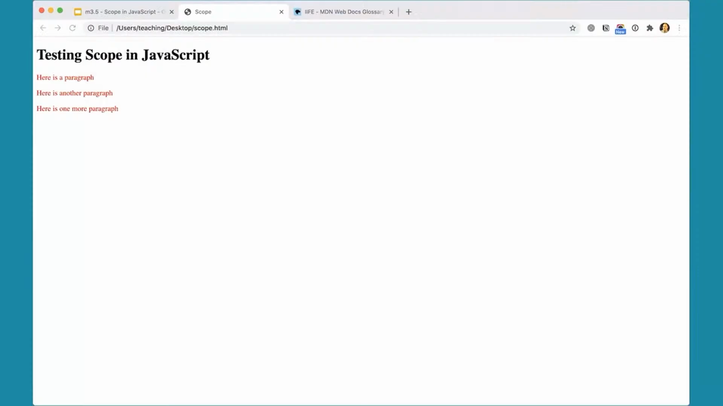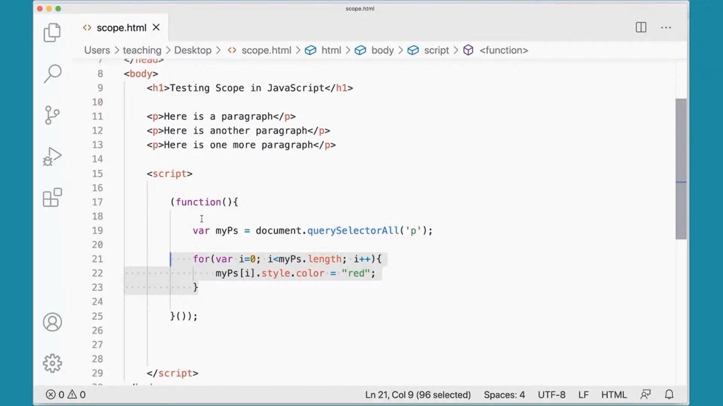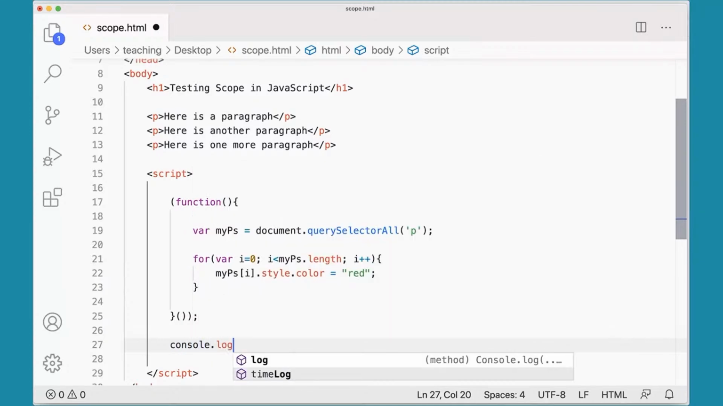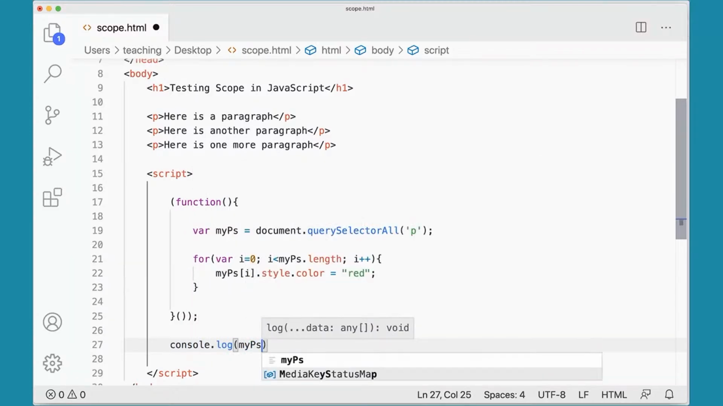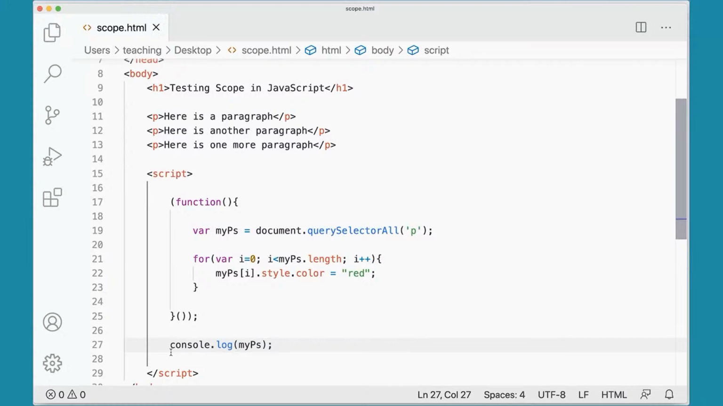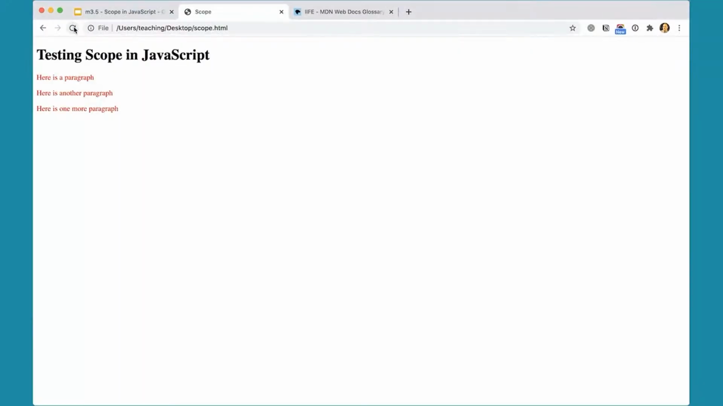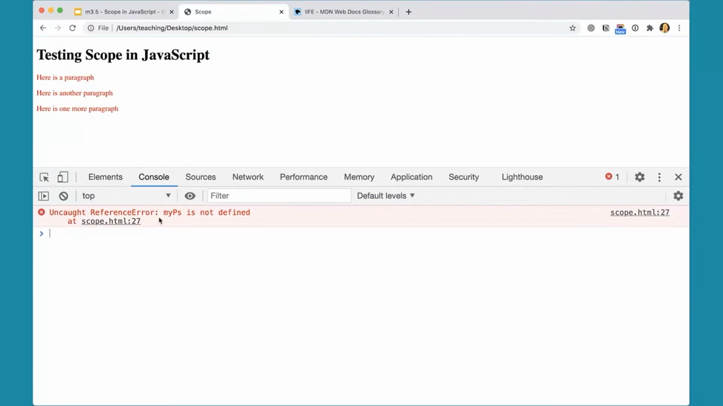So if I come over and refresh it, you'll see it just runs and it works just the same as before. But what's different now is that these variables are now local to this function and they're not in the global space. So down here, if I do console.log myPs, I'm going to get an error, which is what I want. I want to make sure that I cannot access the variable in the global scope. So if I do that and then come back over here and run this again, it'll run fine. But if I inspect, you'll see in the console, I'm getting an error. myPs is not defined because it's not in the global scope.